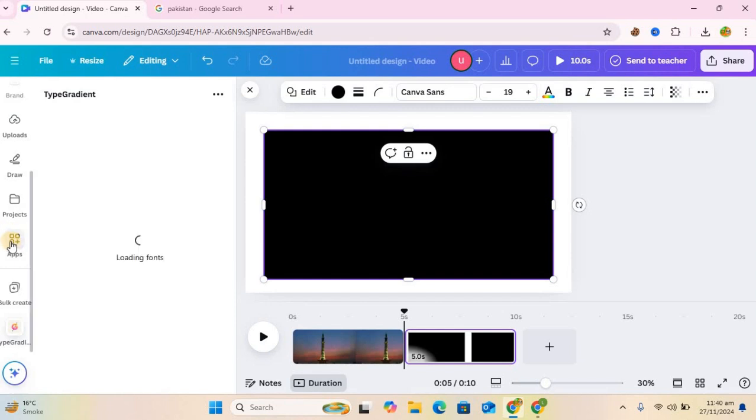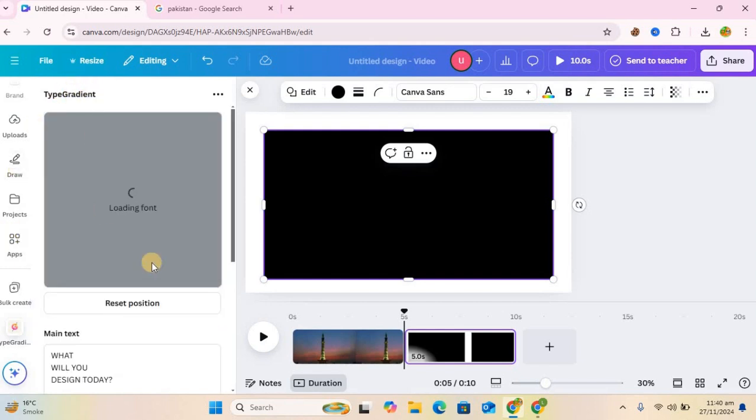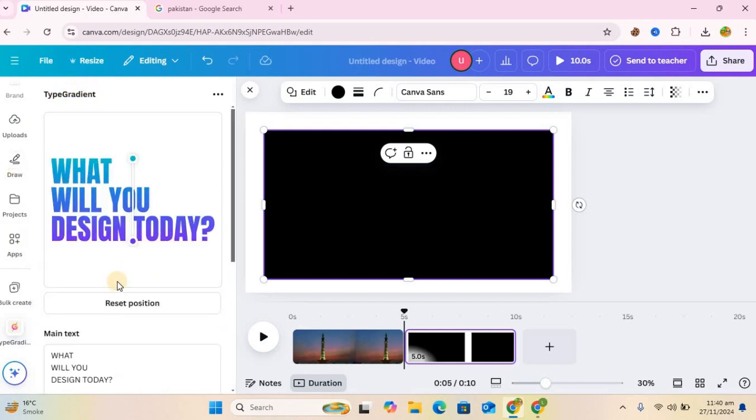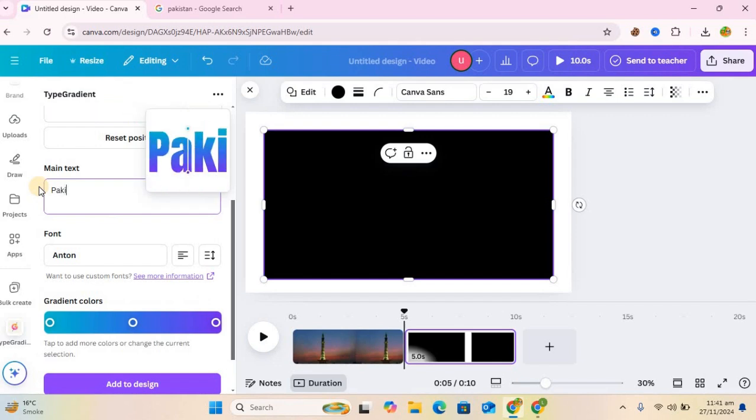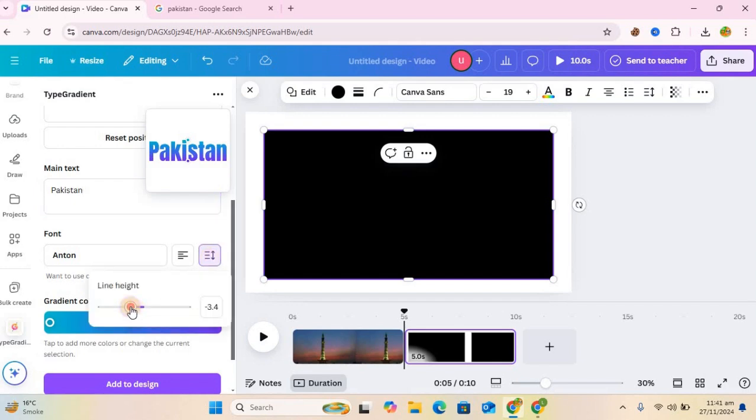apps. When you click on apps, right over type gradient, this app will be open. Right here the text Pakistan, set the font. I want actually Anton. You can change, and line height little bit.